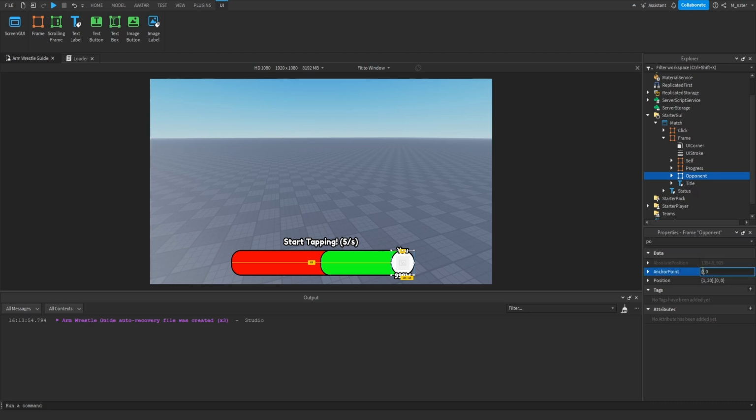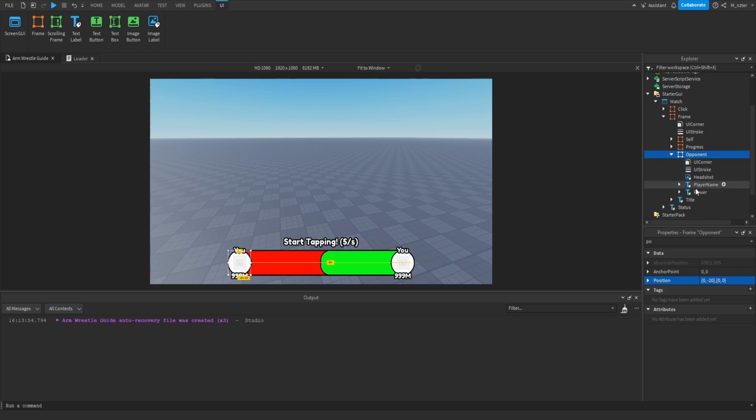So for the anchor point, we'll set that to 0. And for the position on the X scale, we'll set that to 0 as well. Then for the offset of the X, we're actually going to set that to -20 because we want it to appear more towards the left rather than appearing towards the right. Now, going inside of this frame, we have the player name text label. Let's just go ahead and set a random name here just so that we can make sure that the size isn't too big. So we'll say Monster Dev.